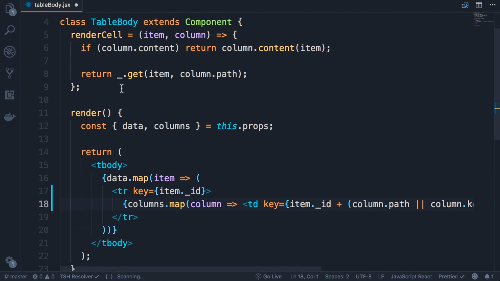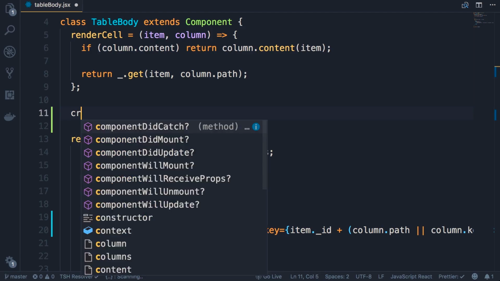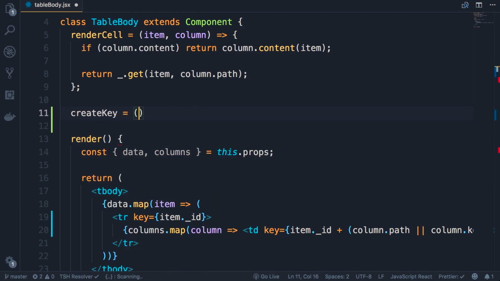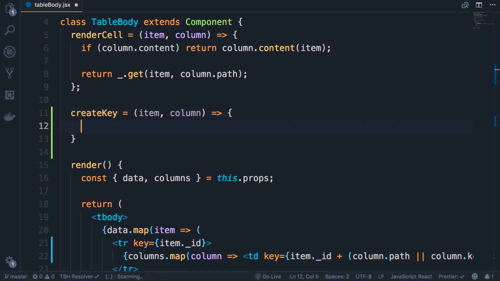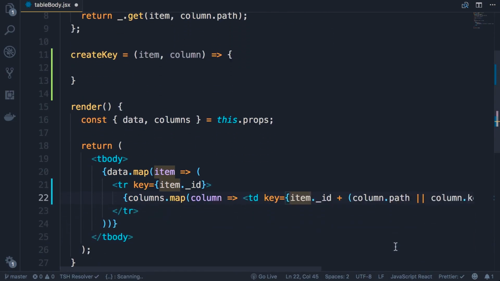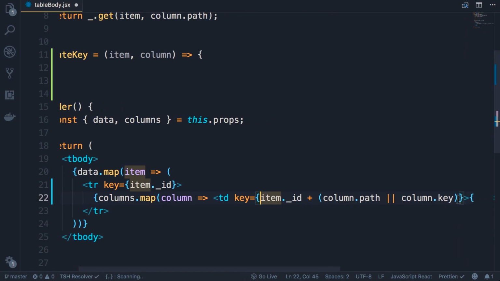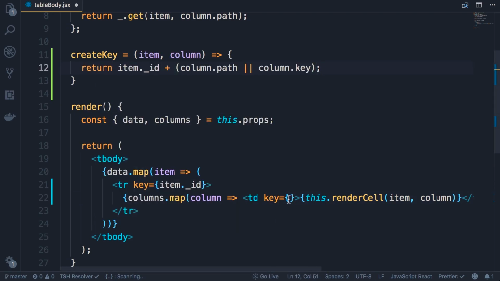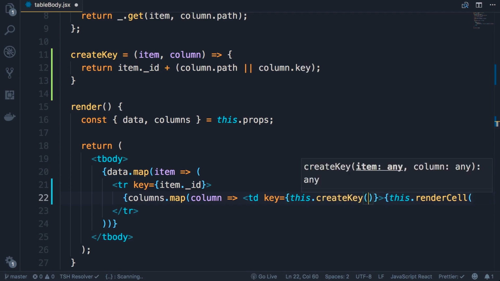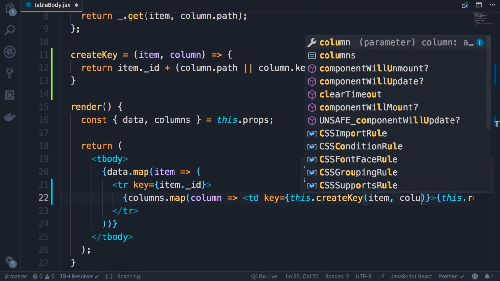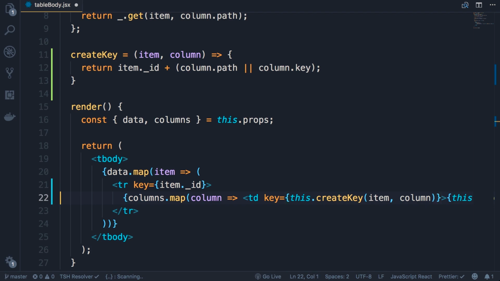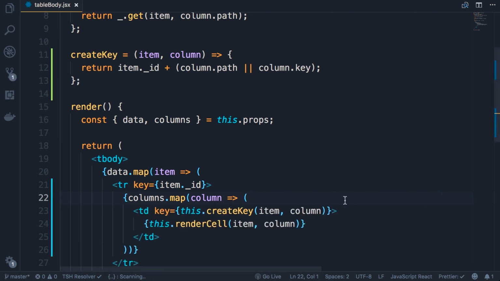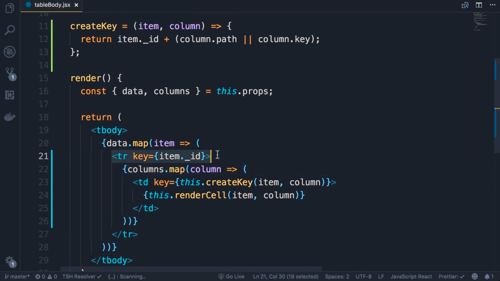So let's define a new method. Call it createKey. That takes an item and column and simply returns this expression. So let's select this here, cut, return it in this method. And here we call this.createKey for this item and this column. Now let's save the changes. So the code is reformatted. That is better. So we have TR with a unique key.